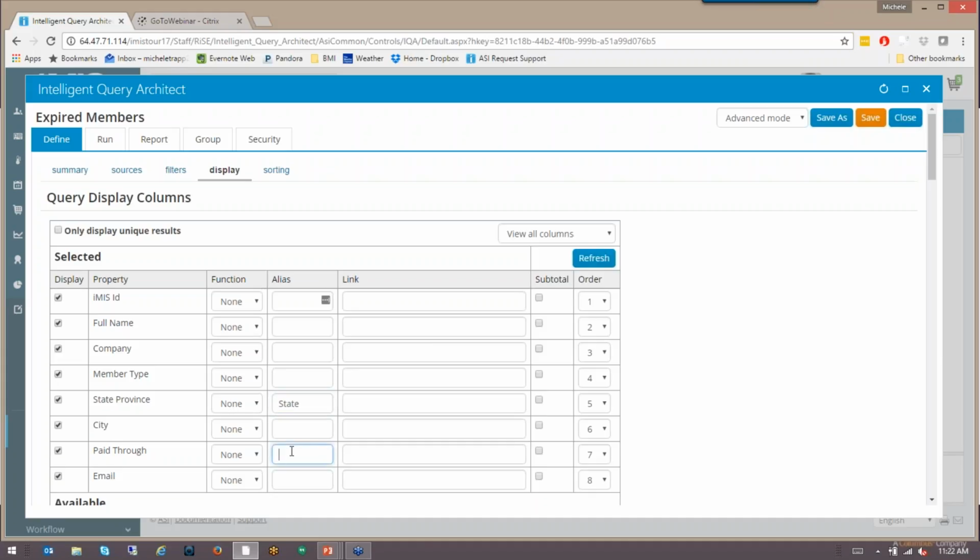Maybe rather than "paid through," I want to say "expiration date," just to make this a little bit easier for folks. If you don't provide an alias, it'll just use the field property name. So if you're like, "That's fine, iMIS ID makes sense, I don't think I'd call it anything different," you can leave it as is. I'm not going to delve too deeply into link and subtotal.